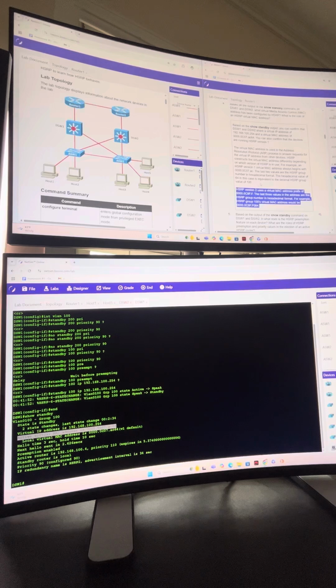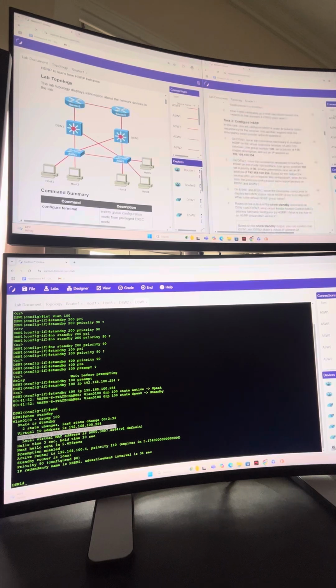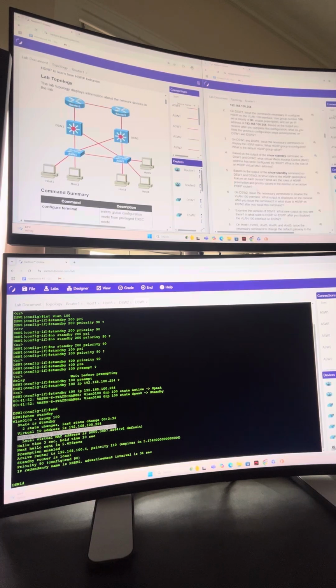It says HSRP version 2 uses a virtual MAC address prefix of 0000.0C9F.F, where the last three values of the address are the HSRP group number in hexadecimal format. For example, the HSRP group 100 virtual MAC address would be 0000.0C9F.F064. Okay? All right.